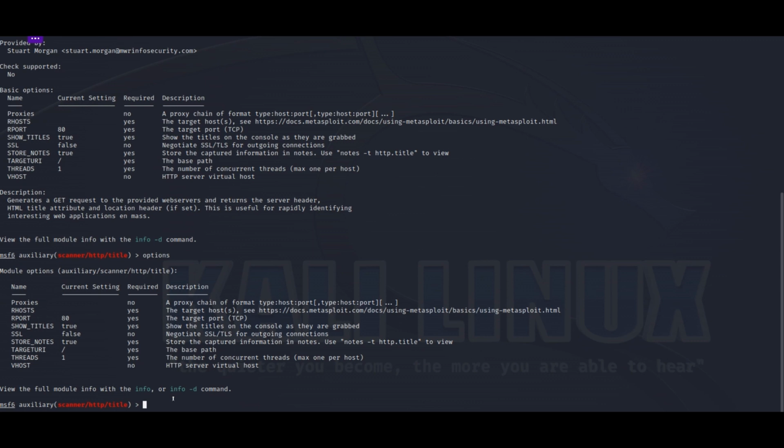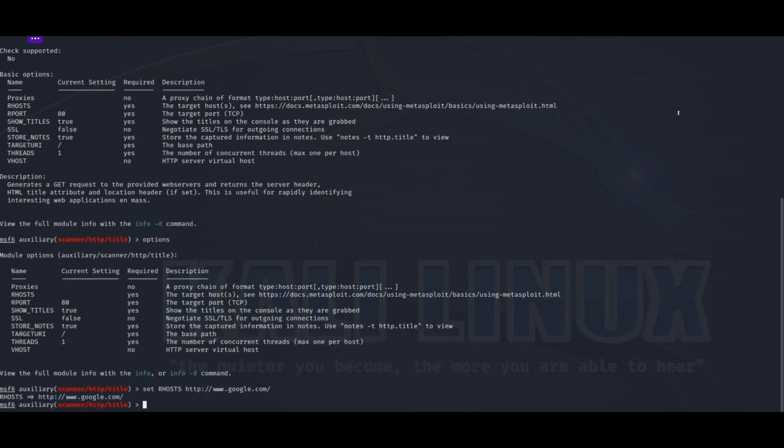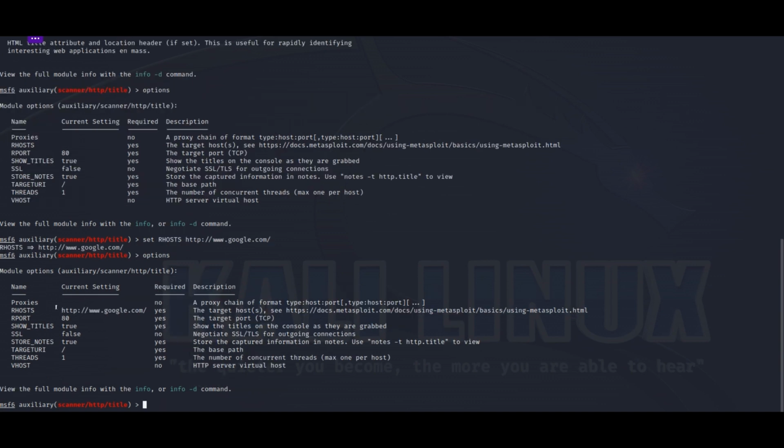So I can set that with the set command. I can do set RHOSTS, and then I just press a space and then enter in a host. For instance, I can do http://www.google.com, and then if I want to execute this module, it's really simple now. I can verify that that's been set by doing options again. You can see that it's now there in RHOSTS. Now I can type either run or exploit.